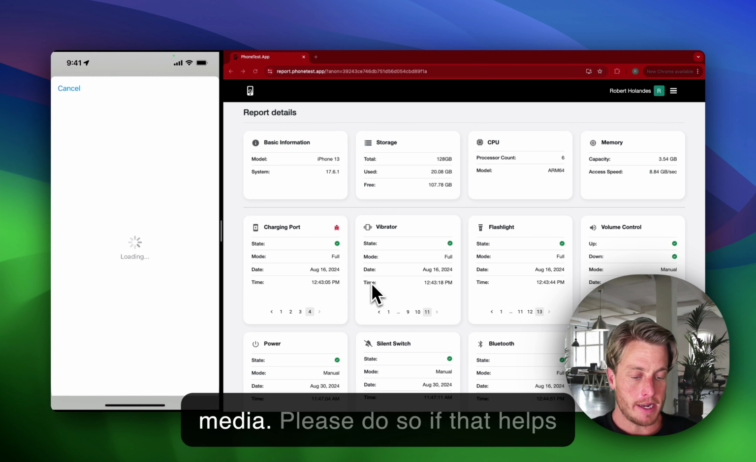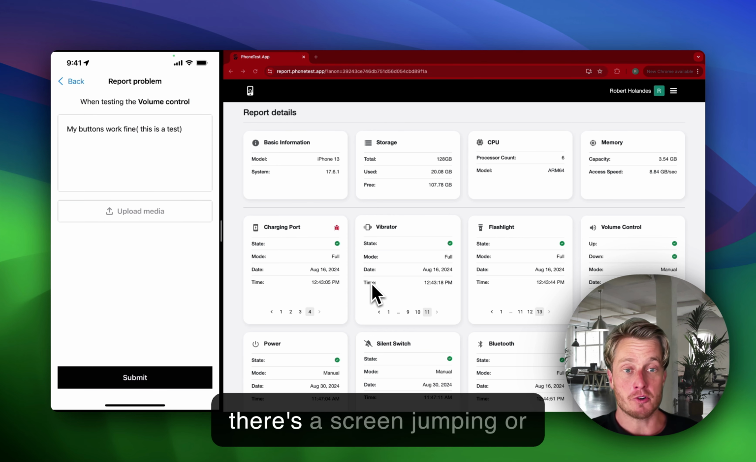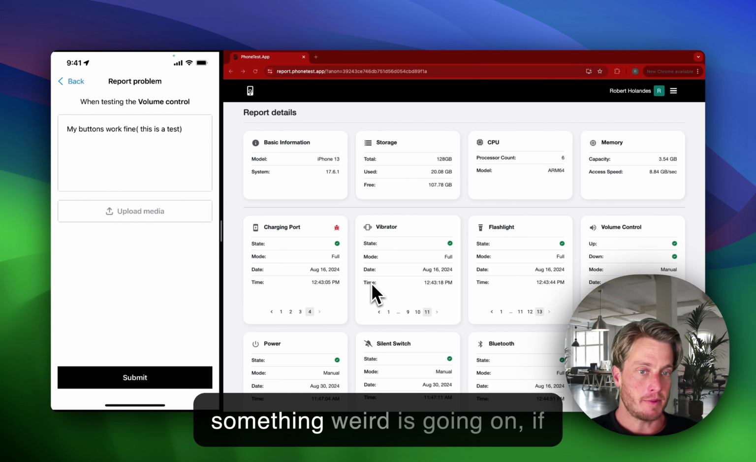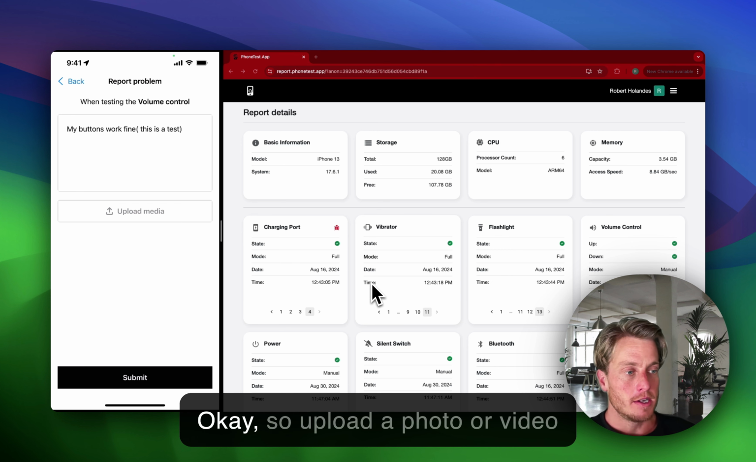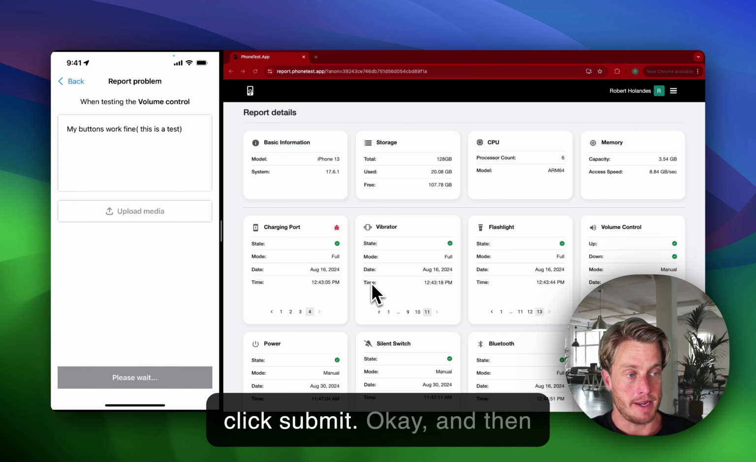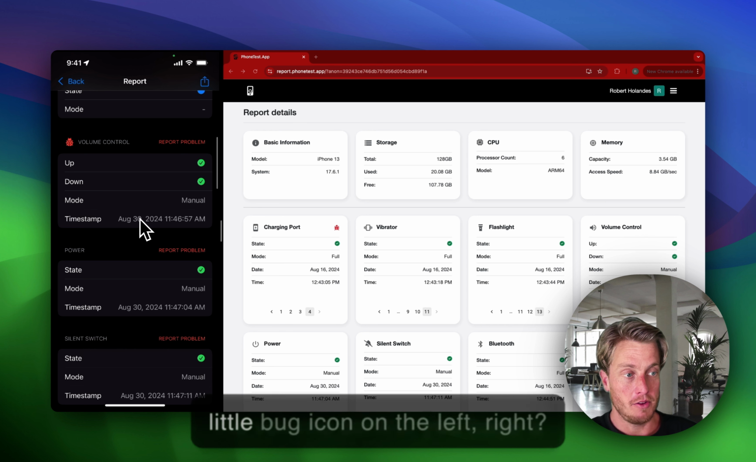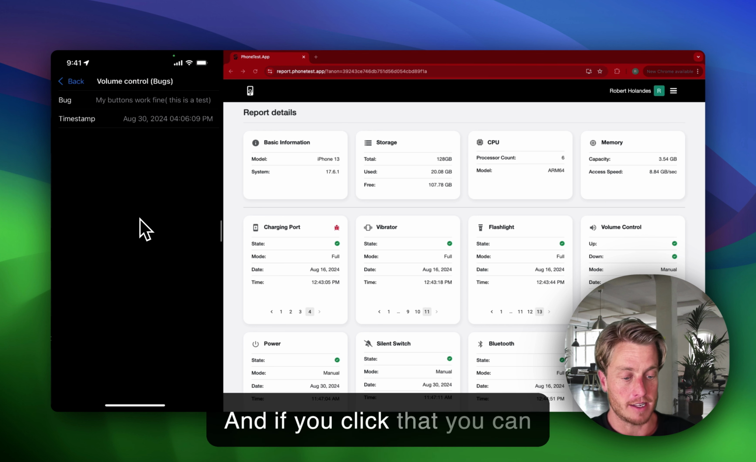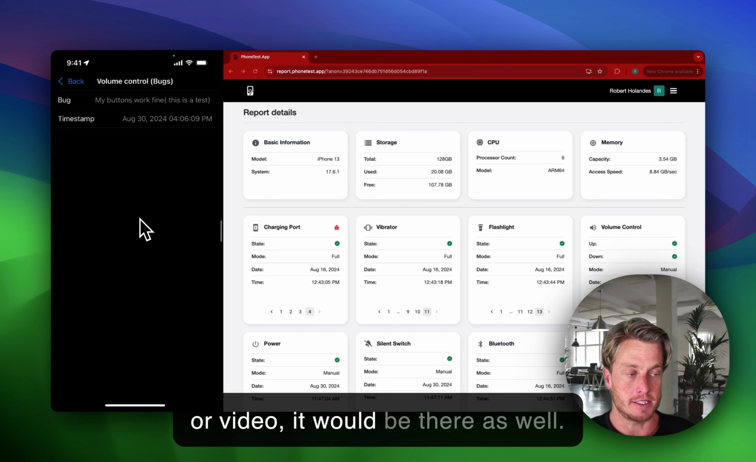You can upload media. Please do so if that helps you explain the problem. Like if there's a screen jumping or something weird is going on, if you can show us, 10 times better. So upload a photo or video to support your report and then click submit. And then immediately you will see now at the volume control, you have a little bug icon on the left, right? And if you click that, you can actually see your report. And if you would have uploaded a photo or video, it would be there as well.